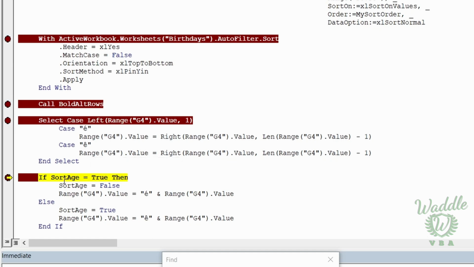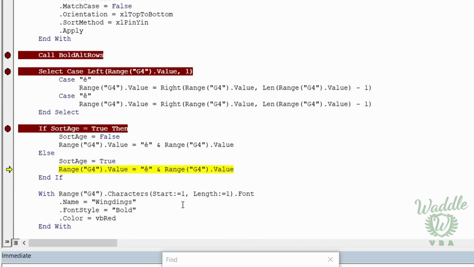And then it's going to look at the sort age. If it's true, it's going to set it to false, and it's going to add an E with an accent into the beginning of cell G4. In this case, it's false, so it turns sort age to true, and then sets cell G4 to this E with a caret top and the rest of the value in G4.